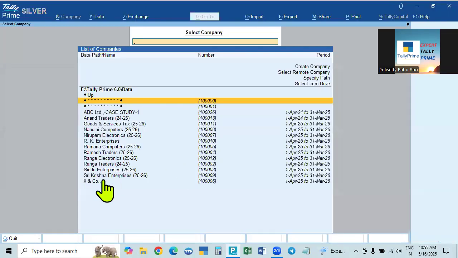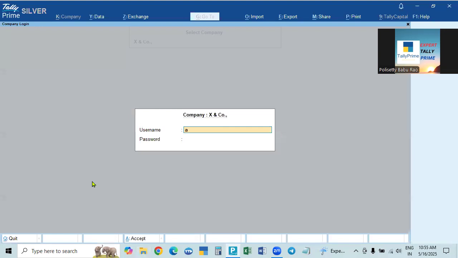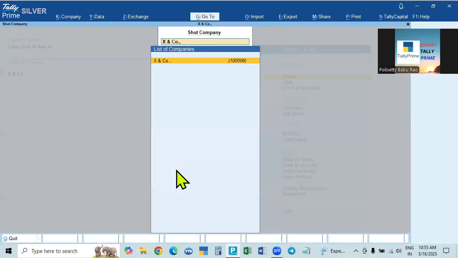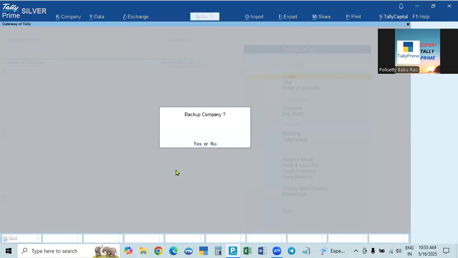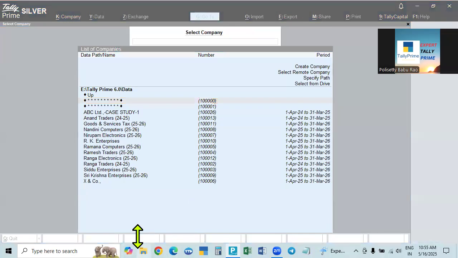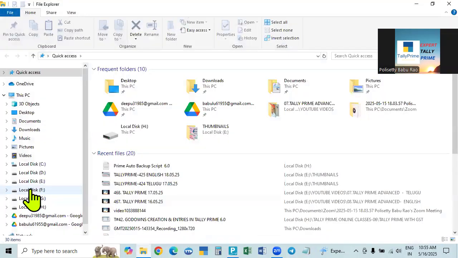Now, for example, we take X and Co. Here also I have to remove this. I forgot. So we work in this also. After working, we close it. Control F3, shut the company. Backup company, yes. Yes, it is asking. Now go and see in the F drive.